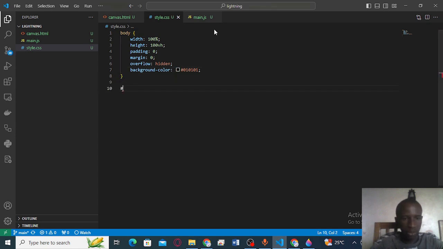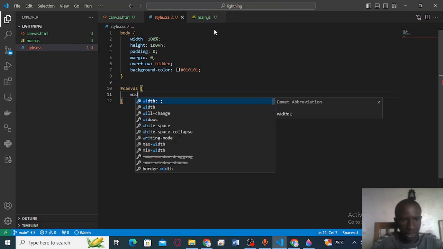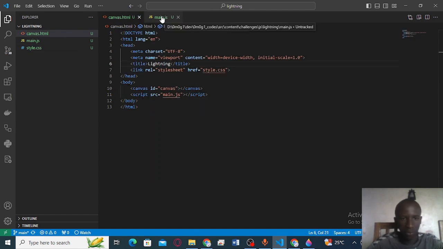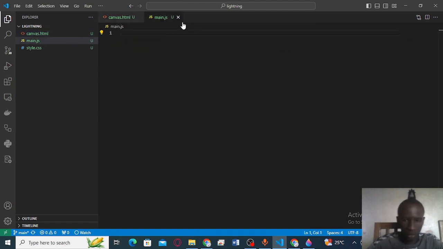Then next we'll select the canvas and we'll make it fill the entire height and width of the body by setting everything to 100%. Now we can just close the CSS and the HTML also if you want, because you're not really going to use them anymore, and we'll move to the JavaScript.